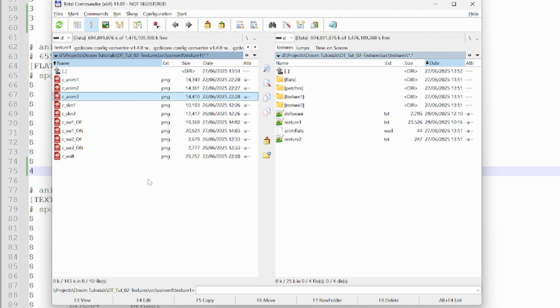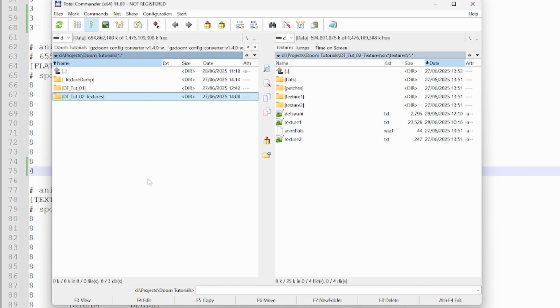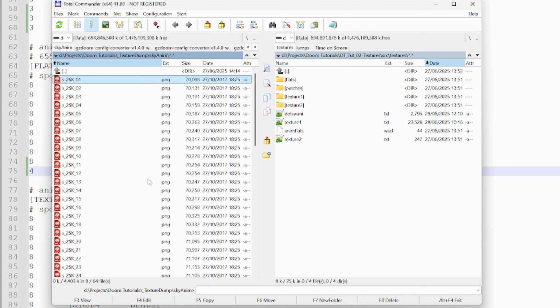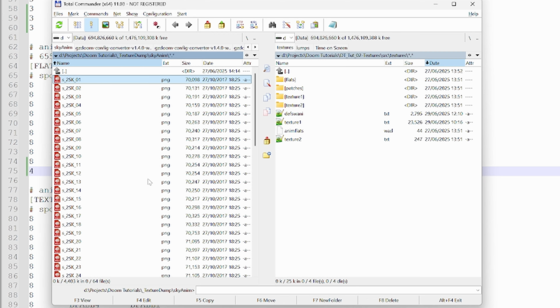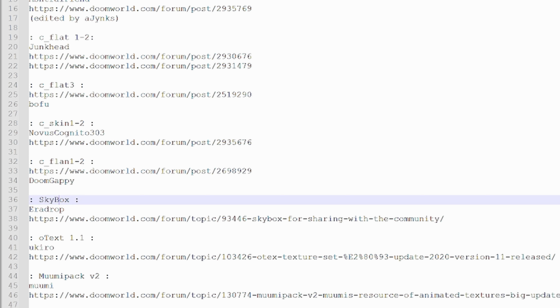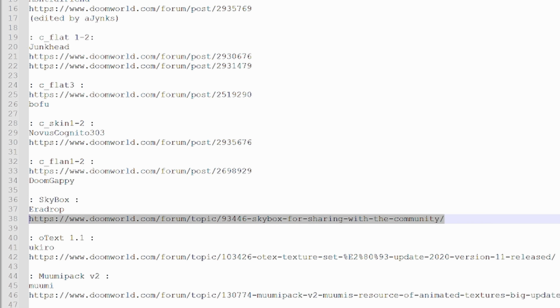So what I'm going to do is come into my texture dump that I made, and I have a custom sky here. Okay, so this is a custom sky that I'm going to add to my project. Now this custom sky, I've already got the credits in here. It's from Skybox by Eardrop, and of course I've got the Doomworld link for it.